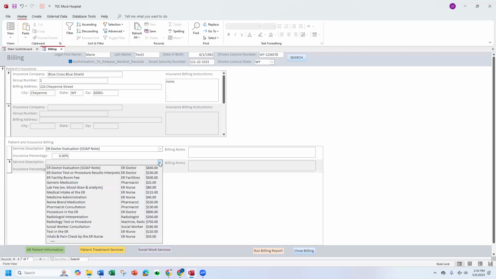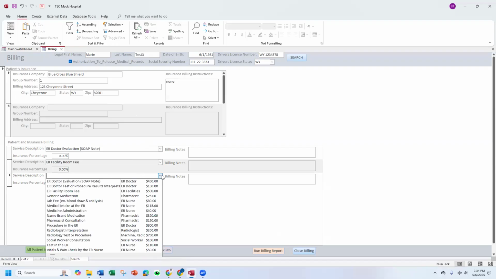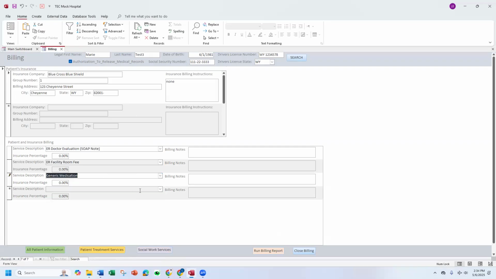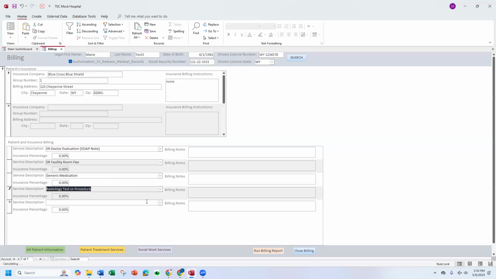And she had an ER facility room fee. That's another. And she had a generic medication from the pharmacist. And maybe the pharmacist even came and visited her and talked to her about the lisinopril. And then maybe she did have a test or procedure, and she also had the radiologist interpretation. So these would all be things to add.